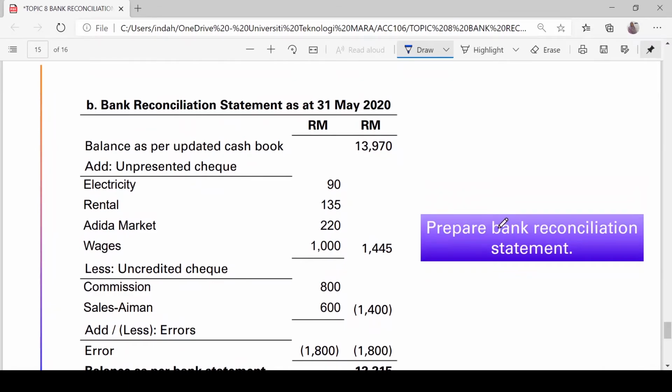So the following step is to prepare the bank reconciliation statement. Okay, and we are going to start with the balance as per updated cash book. All right, next step is to add unpresented cheques. Okay, refer to the format. All right, so we're going to add unpresented cheques.